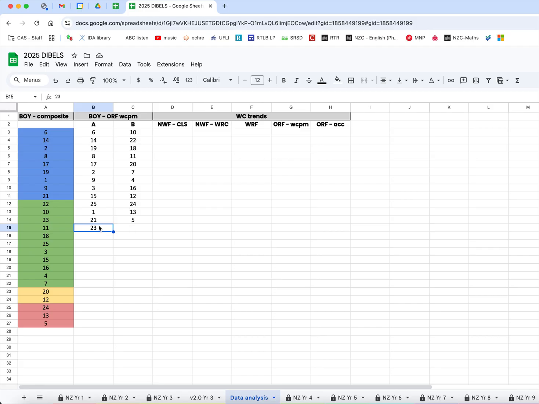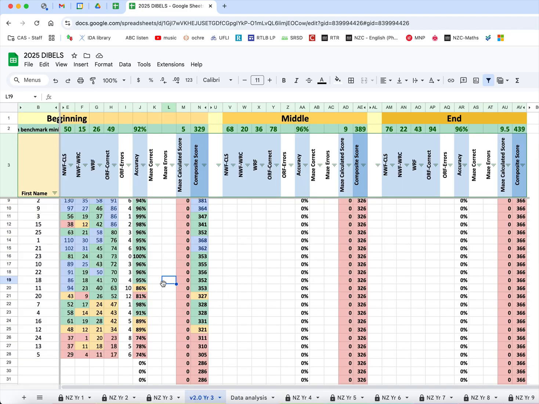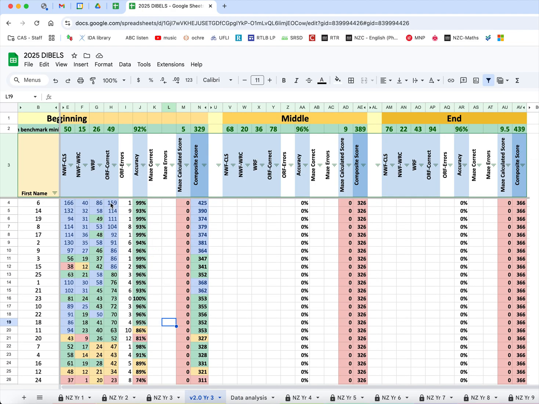But I also want to check this child's accuracy in terms of, are they the best person to be an A? And I might just flick my eye back over all of these students here in terms of their accuracy as well. So from 6 down to 23, I ordered their information based on their words correct per minute, 6 down to 23. I'm looking down the column now for accuracy for all of those kids. I'm really happy.